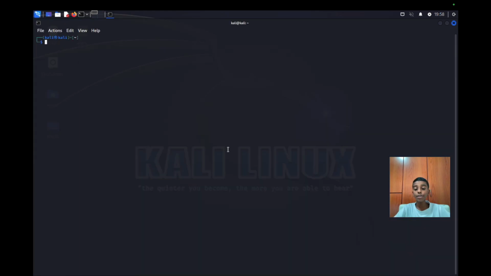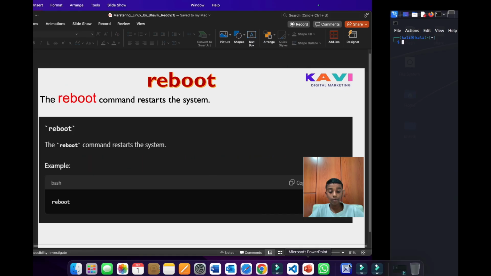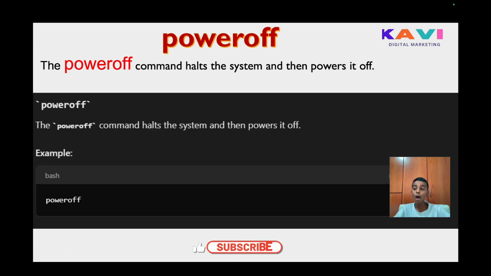Now, knowing this, let's go to our PowerPoint presentation to learn about our next command. Our next command in this video is the poweroff command. The poweroff command halts the system, then powers it off. In my example here, I have written the poweroff command. What this will do is halt the system and then power it off.